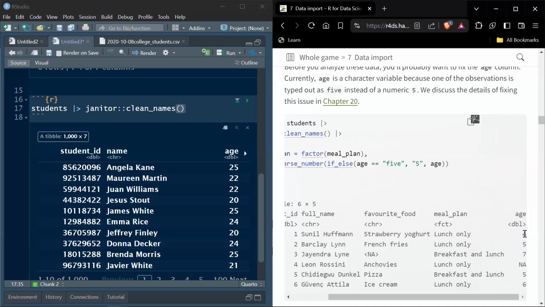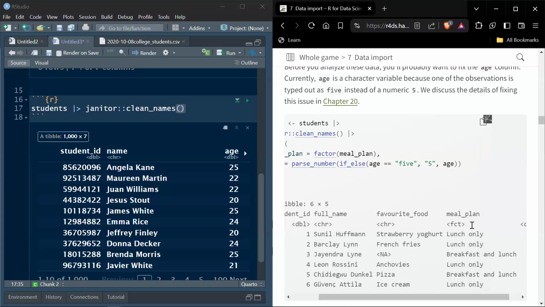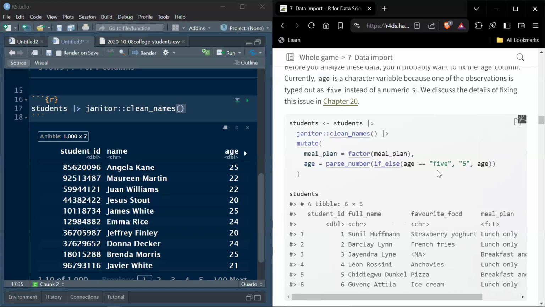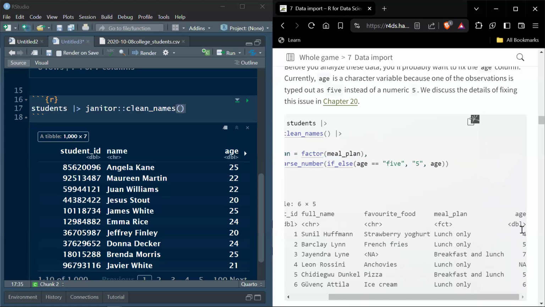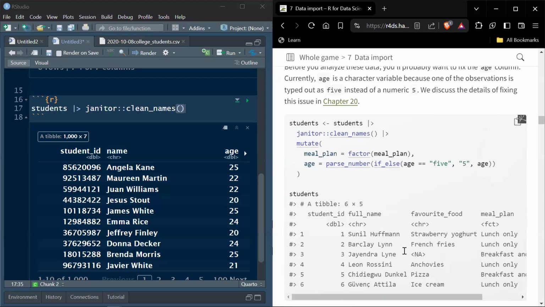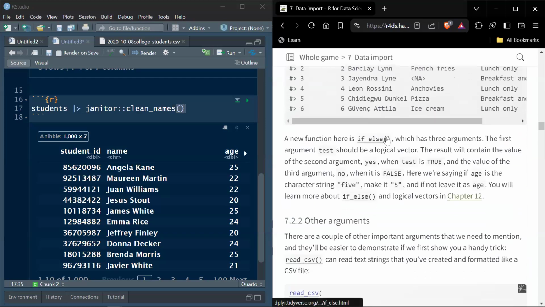So if it goes through 4 and finds out that 4 is actually written as 5 in words, it's going to replace it with 5. But since it's just 4 in numeric, it's going to keep it as it is. So this is what the if-else function is trying to do. And parse number means that we're going to convert the whole of this column from character to a double. So it's not going to be a character as it was before, it's going to be a double. This is just some basic data cleaning that we're doing in this particular place.